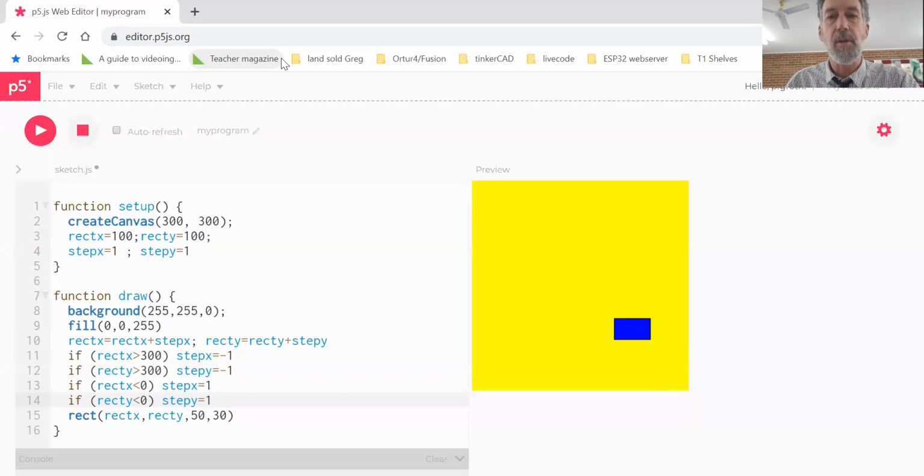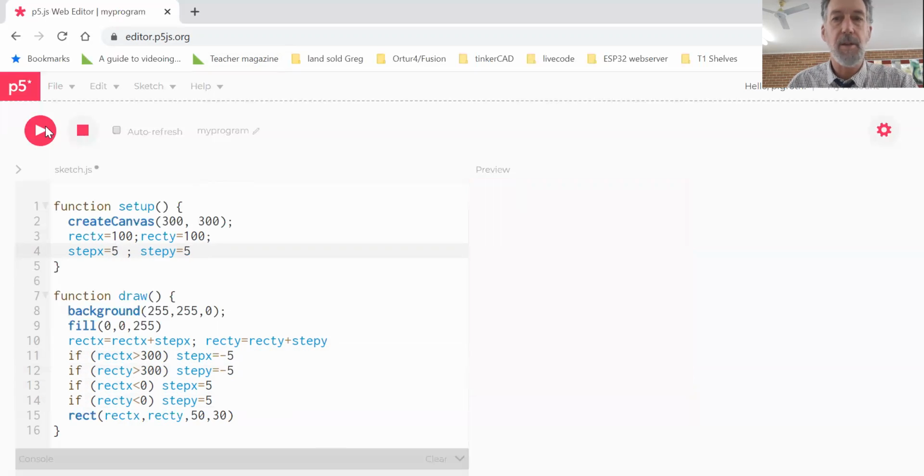Now, if you want your bounces to be faster, your movements to be faster, then instead of -1, you could have maybe, you change everything to a 5, like this, and that will make things go a little bit quicker. Let's give that a go.